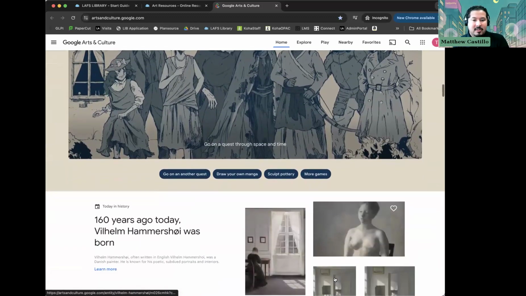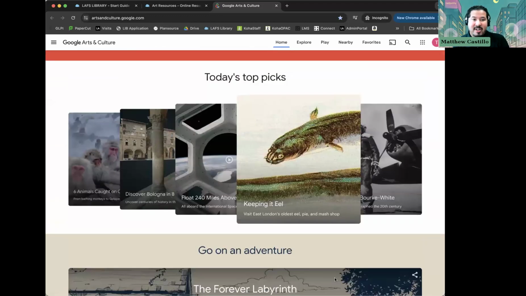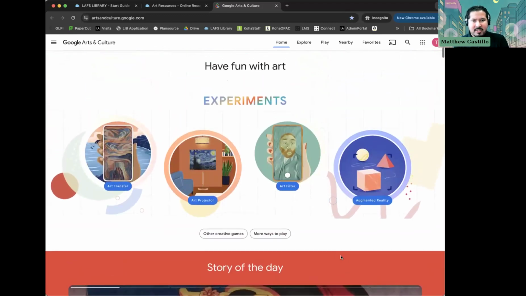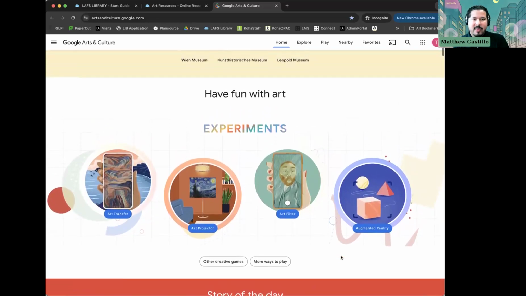It's really great. And sometimes we'll reference Google Arts and Culture in our blog posts, which I believe Georgina mentioned also.